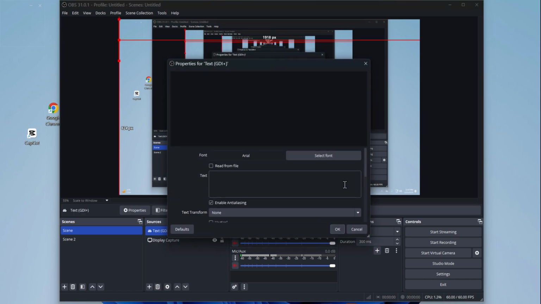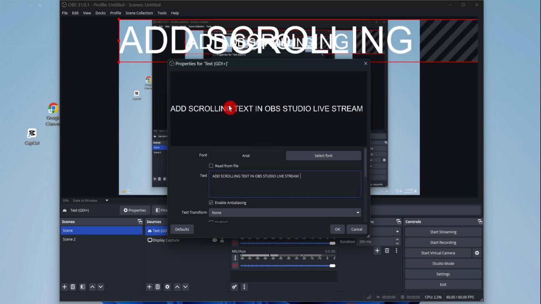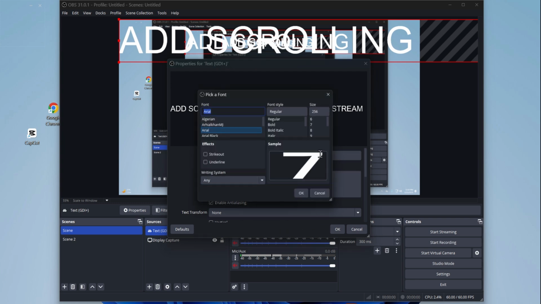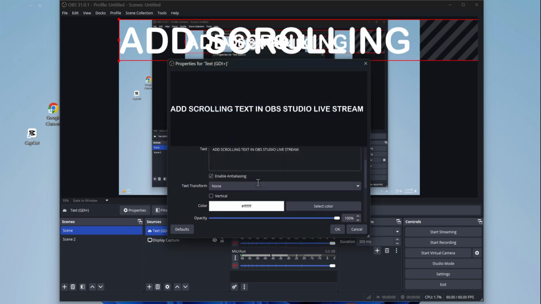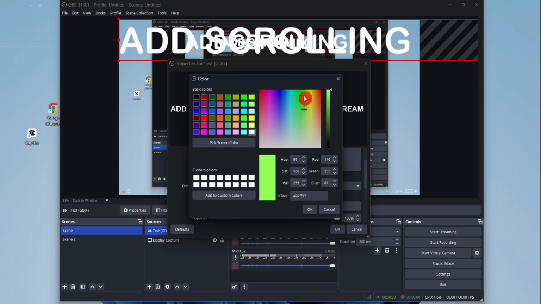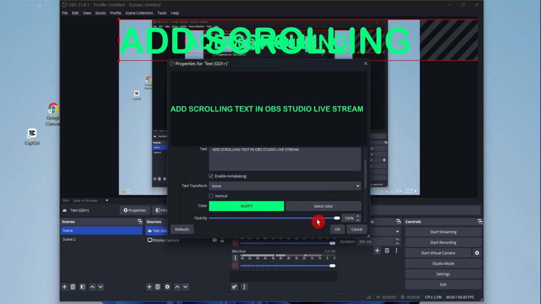In the Properties window, type the text you want to scroll across your stream. Customize the font, color, and size to fit your stream's theme. Scroll down in the Properties window and check the Read from File box if you want dynamic updates.